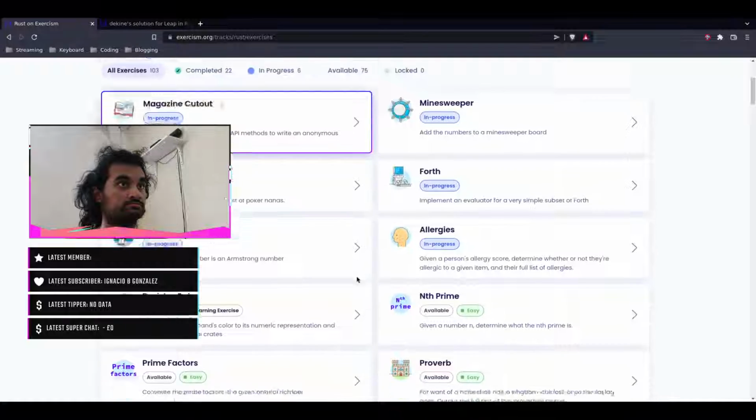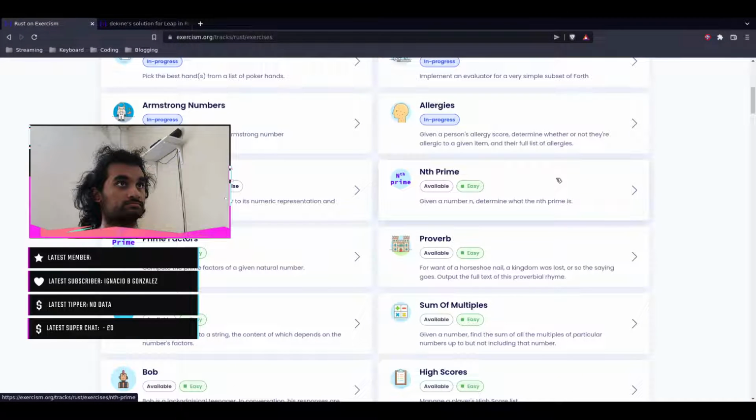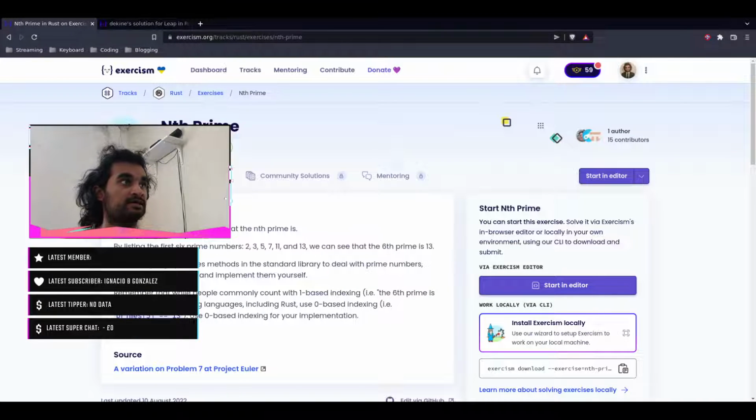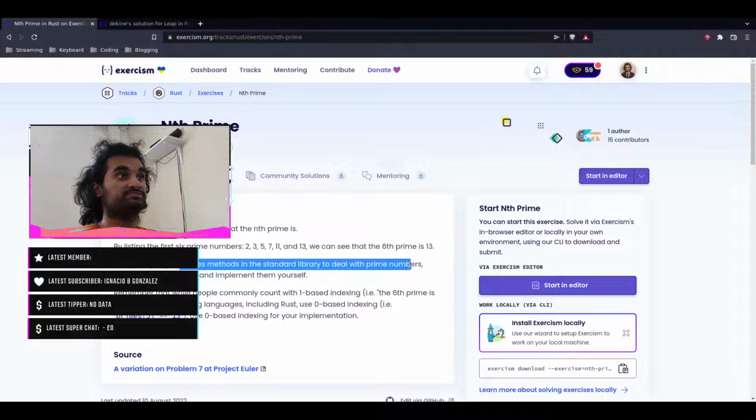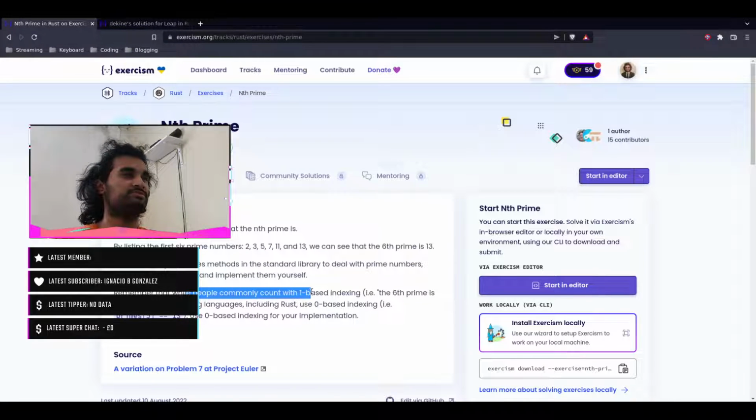Nth prime. Given a number, determine what the nth prime is. By listing the first 6 prime numbers, 2, 3, 5, 7, 11, and 13, we can see that the 6th prime number is 13. If your language provides methods in the standard library to deal with prime numbers, pretend they don't exist and implement them yourself. Remember that while people commonly count with 1-based indexing, many programming languages, including Rust, use 0-based indexing. Use 0-based indexing for your implementation.